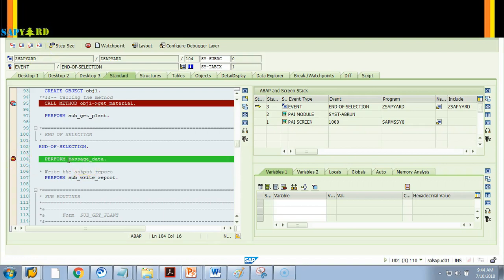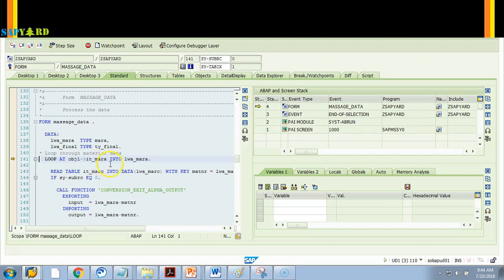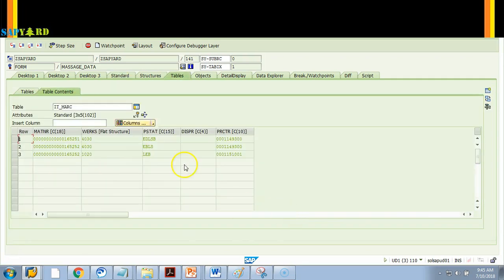Now I want to enter into this subroutine. I want to see what is written inside. So what I have to do? I have to do a single step, that means F5. Now here if you see in IT-MARA there are 13 entries, and in IT-MARC there are 3 entries. If you double click on IT-MARC, you will see the data. So it is 51, 52, 52.